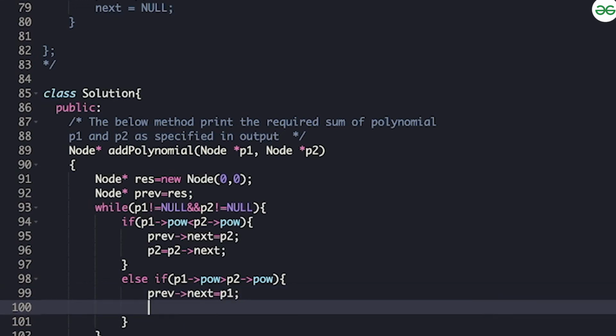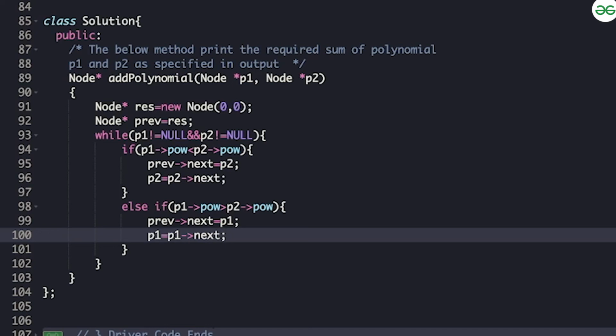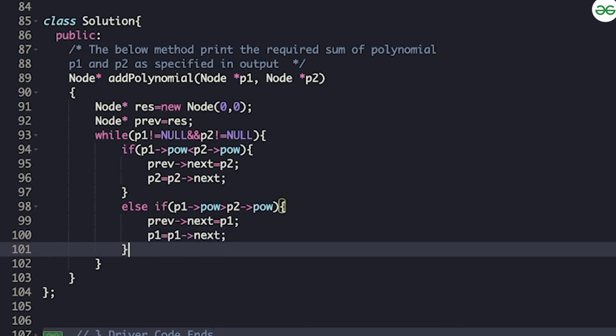We would take the values from P1 because it is the larger one, and then we would say P1, you please move forward. P1 is equal to P1 of next. Simple. When we took values from P2, we would make the P2 pointer move forward. We are taking values from P1, so we would make the pointer of P1 move forward.